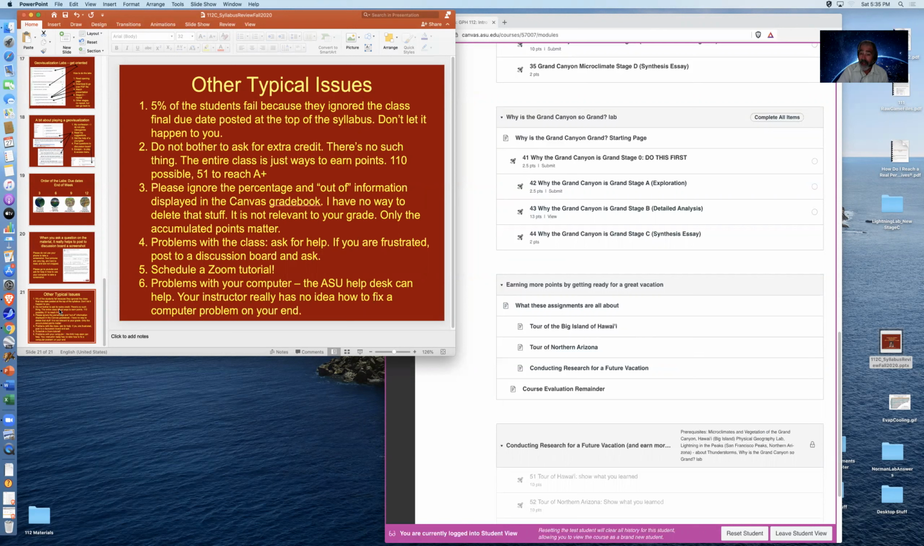Second, don't bother asking for extra credit. There's no such thing in this class. The entire class is just a way to earn more points. 110 points are possible. 51 you need to reach an A+. Ignore the percentage and out-of information you see in the Canvas gradebook.